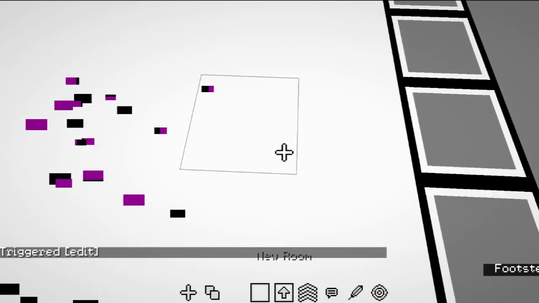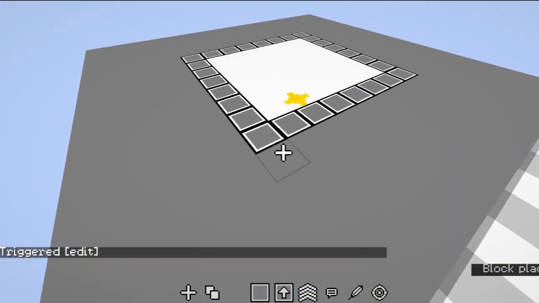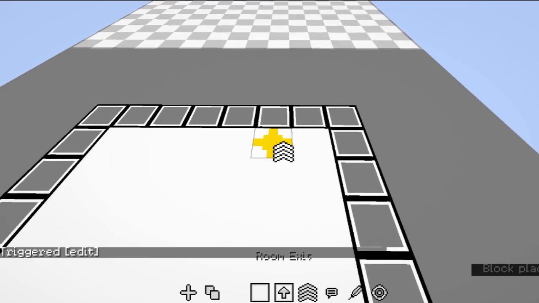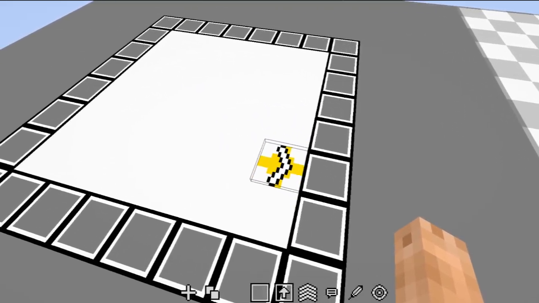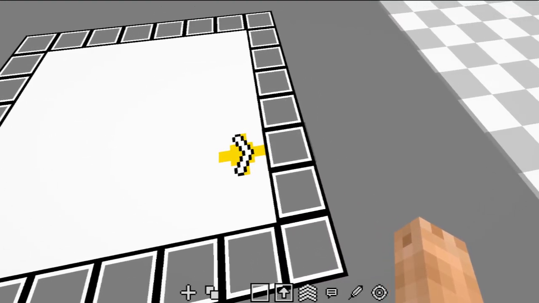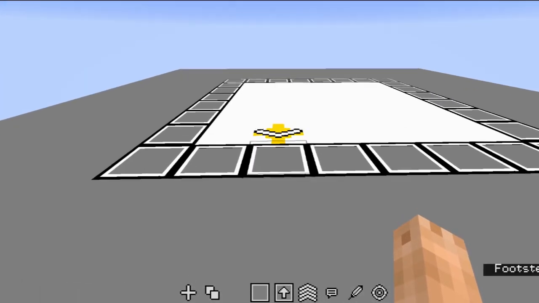Okay, heading back into edit. Let's go through some of the other tools you get. This is a room exit. This will bring you to the first tile of the next room. So pointing this way, the first tile of the next room is right here. This is the tile. If you walk onto that room exit, you'll be brought to this tile.